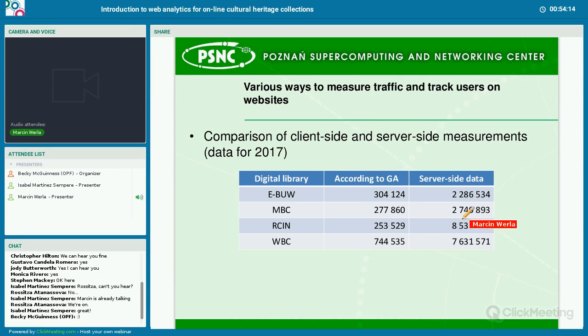So as you can see, the biggest difference here is for the third digital library. This is in fact a research repository which has several tens of thousands of PDF files. So content that is especially interesting for Google, and I think that's one of the reasons why the traffic here on the server side is much bigger than the one that is logged on the Google Analytics side.